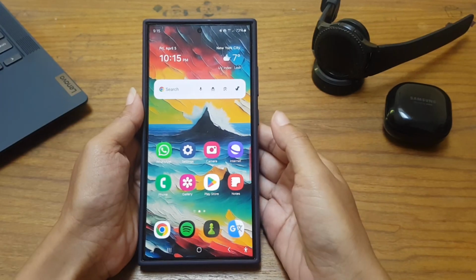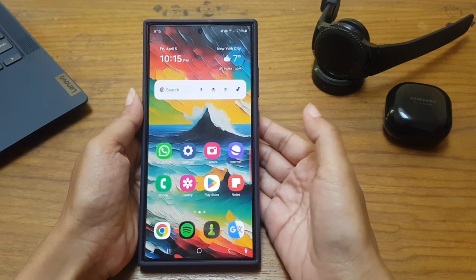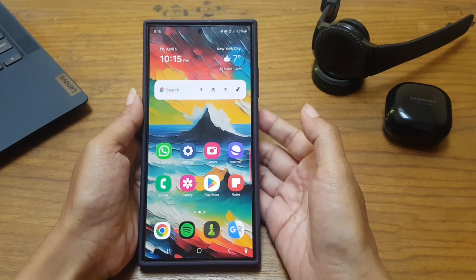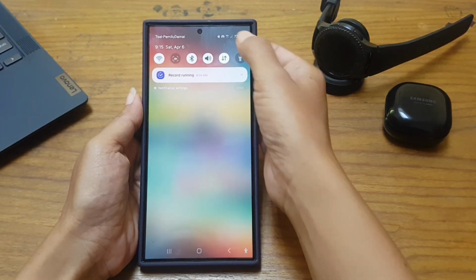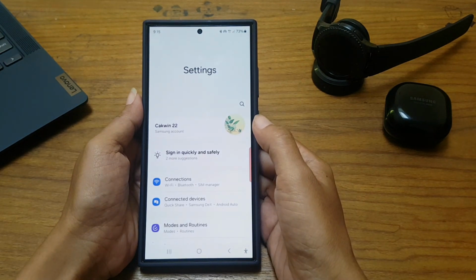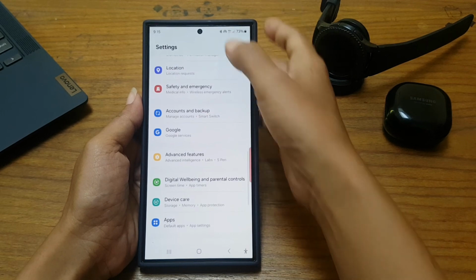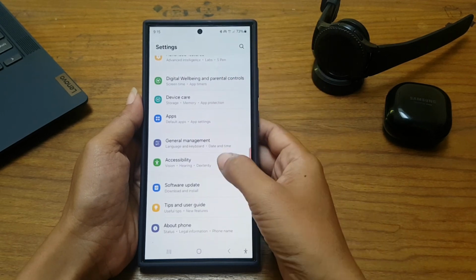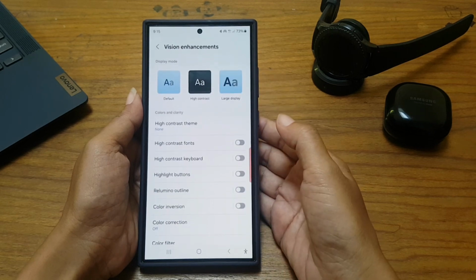To set your Samsung Galaxy S24 Ultra to speak each character you type aloud, swipe down the top of the screen and then tap the settings icon. Scroll down the screen to find accessibility. Tap accessibility and then tap vision enhancement.